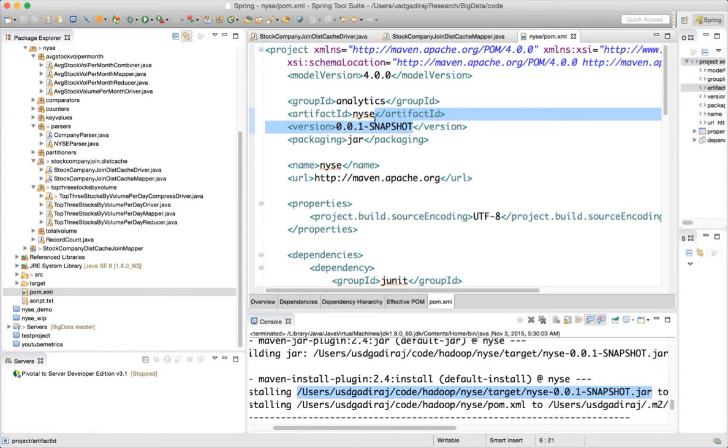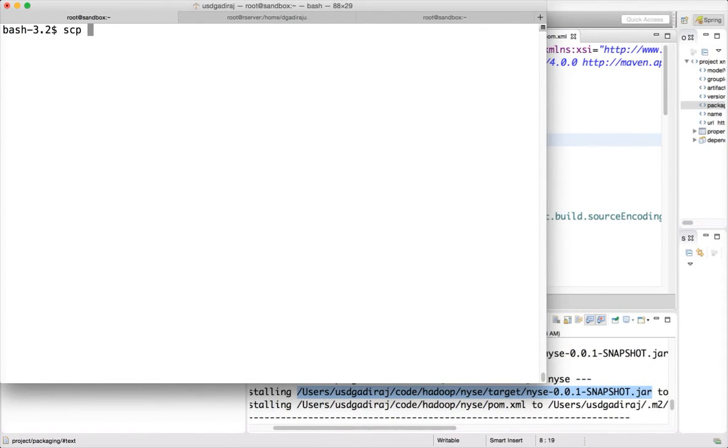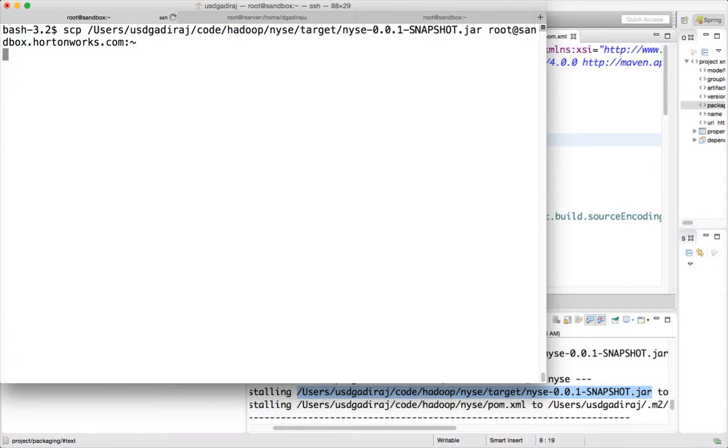To pick up the correct one which you are interested in, you should use this artifact ID and version ID. And if you merge those things and append with .jar, which is used as part of packaging, you will get the jar file name. So I already copied it. Let me do the SCP. I am copying it to my home directory.